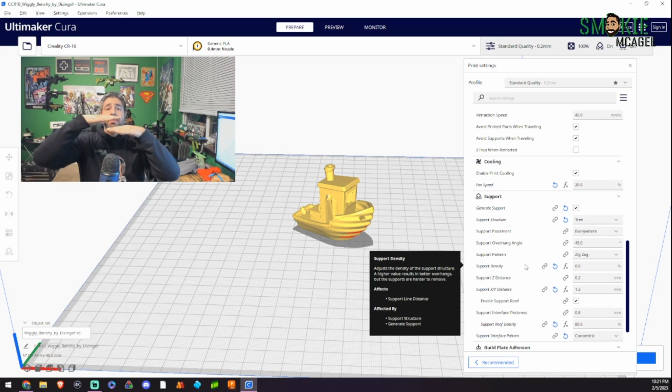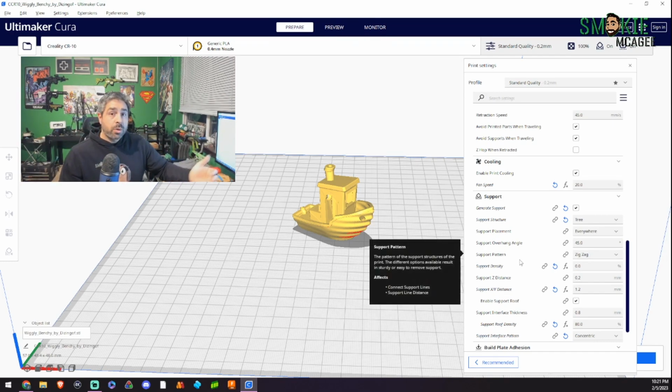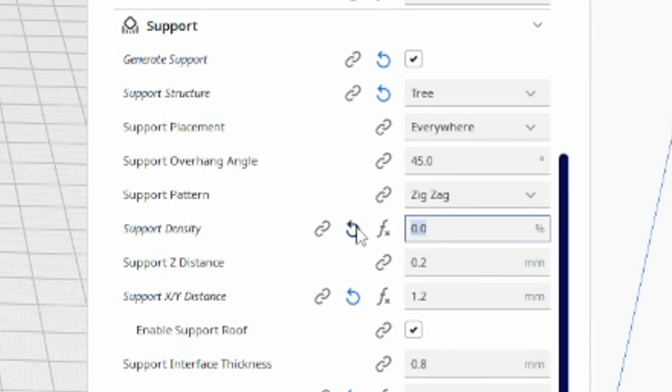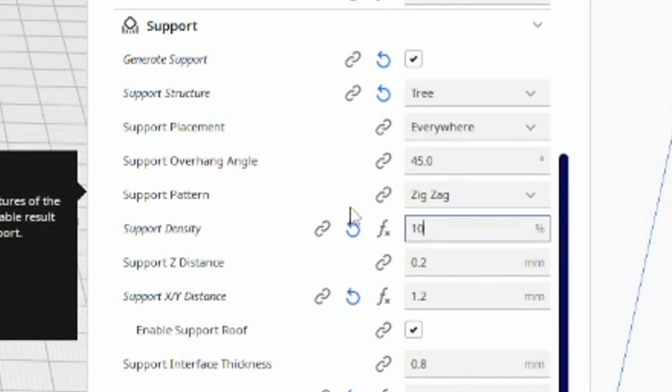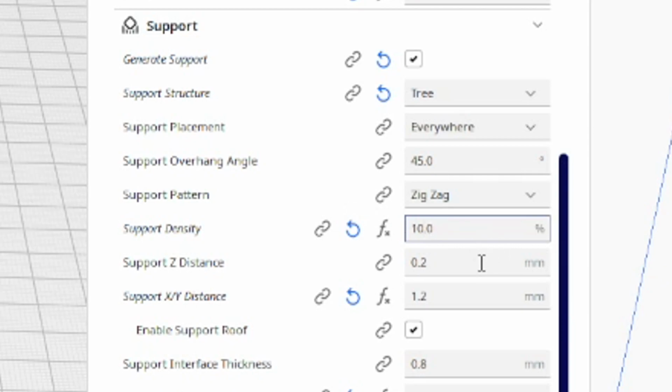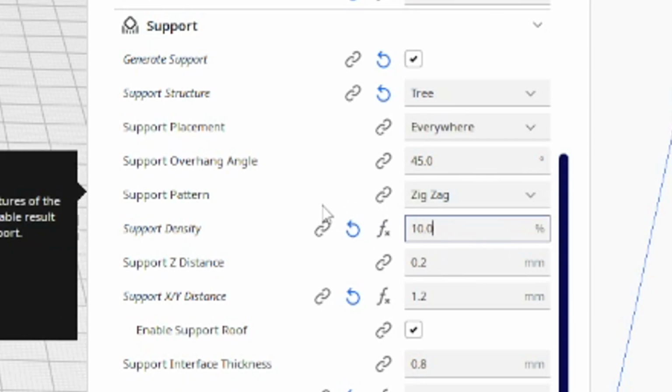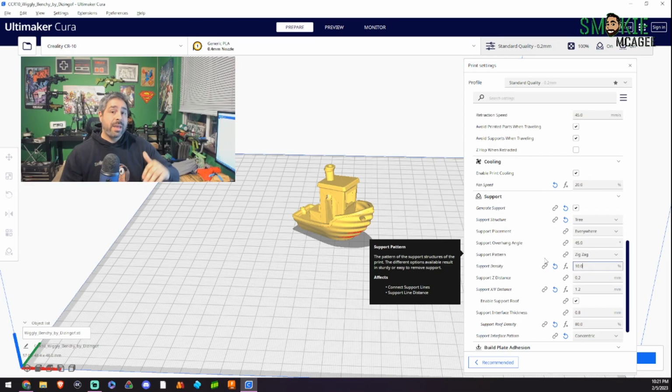All you need is something to be able to lay on top of. So support density for tree supports, 0. Support density for regular, 10 to 15. That's the max you want. You don't want to do more, because after that, you're just going to have a really hard time getting your supports off, especially in weird crevices or holes that you are trying to poke out.